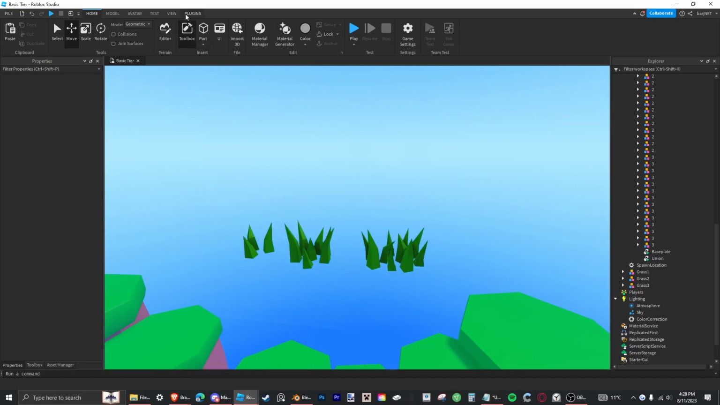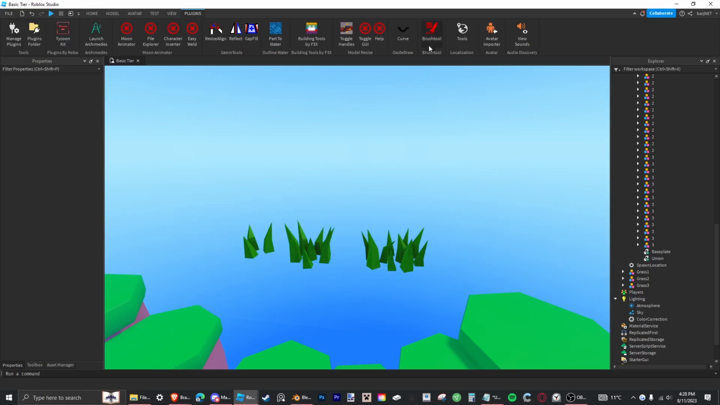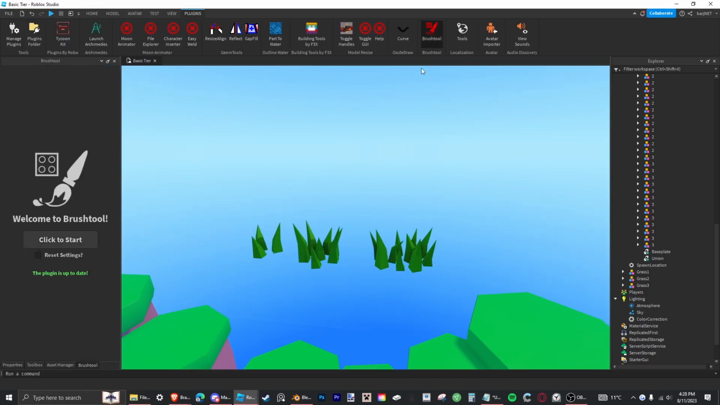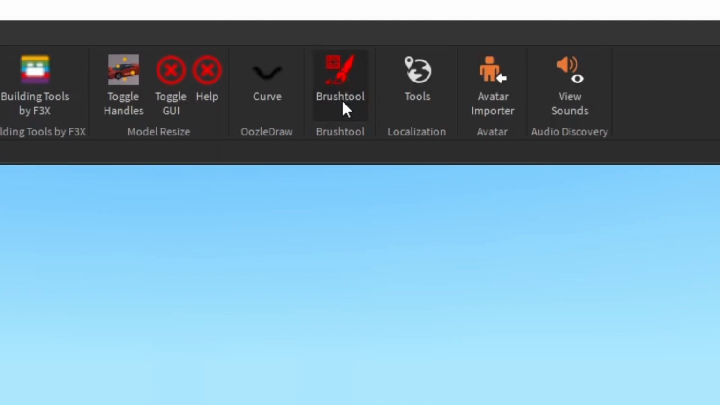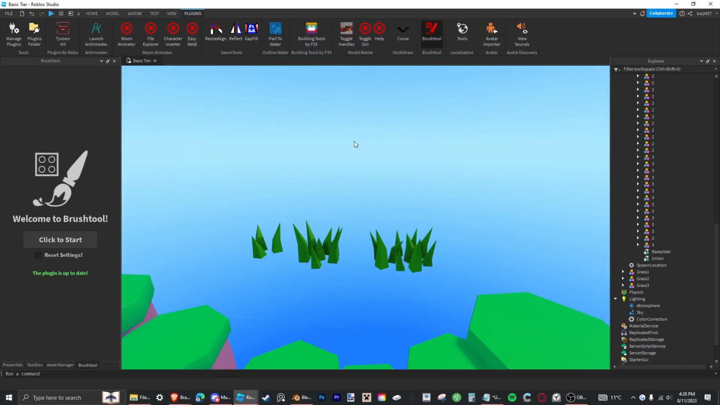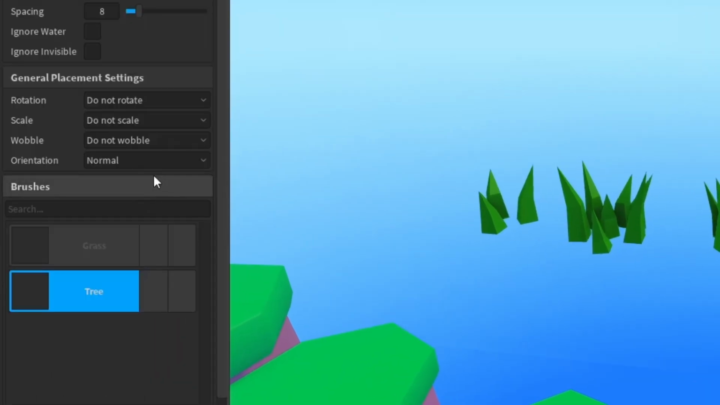Now, how are you going to place the grass? You're not going to do it by hand. That takes way too long. You're going to get Brush Tool, which will also be linked in the description. I'm not affiliated with the people who made Brush Tool, but it's something that I use very regularly. So you get Brush Tool for free, click Start.